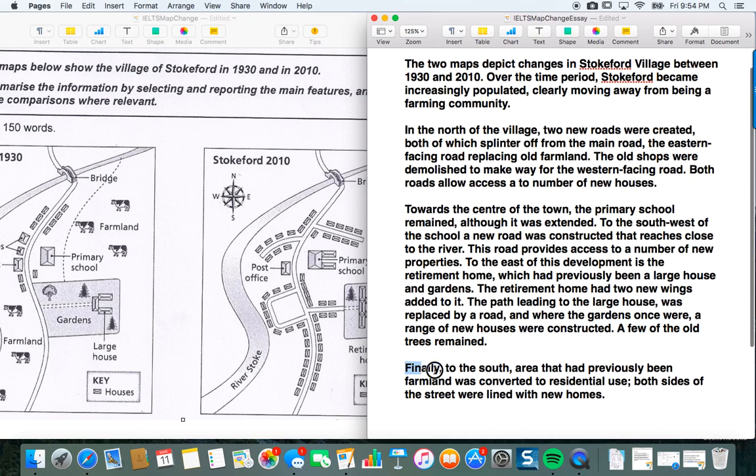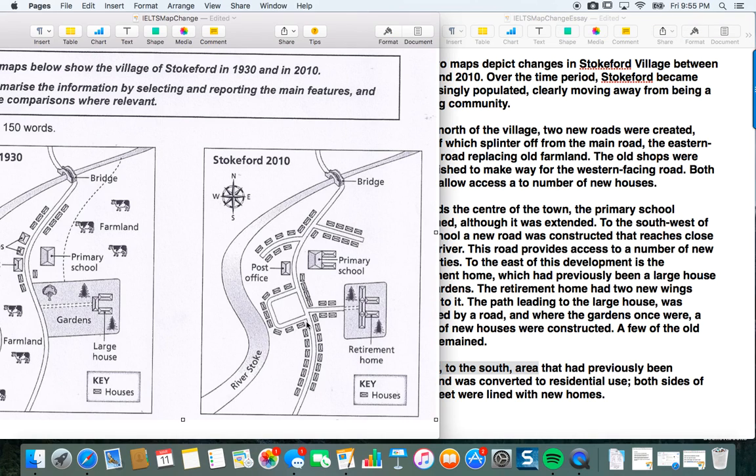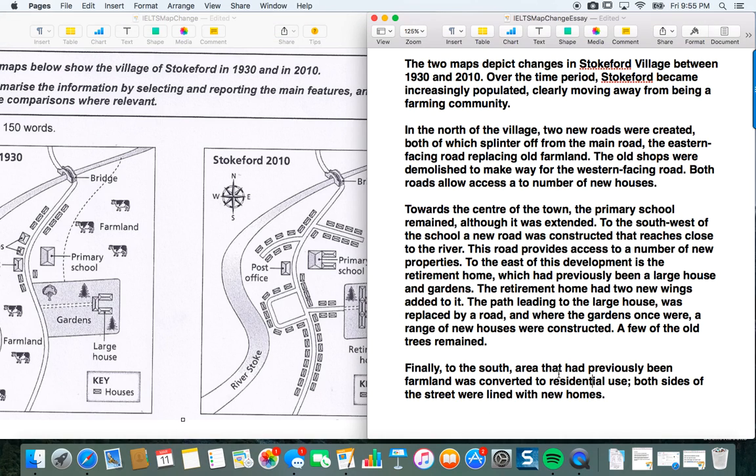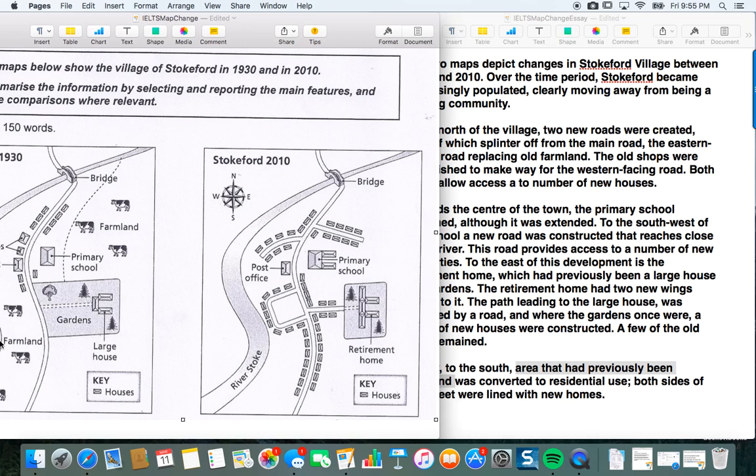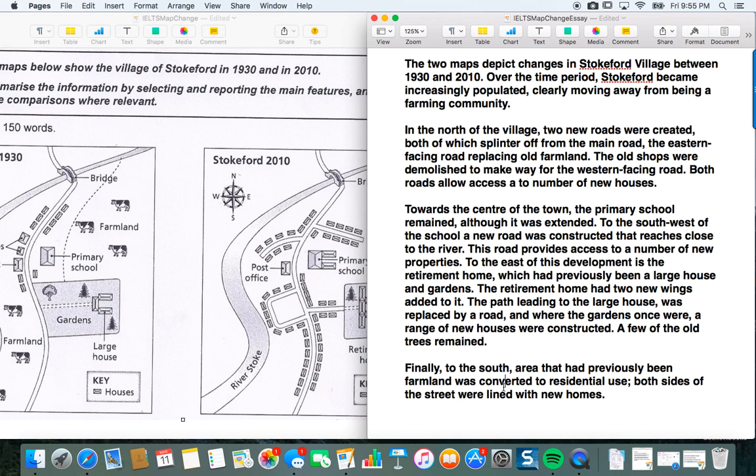Finally, to the south, so we're down here at the bottom of the map now. To the south, area that had previously been farmland, again, as you can see over here, you've got farmland, was converted to residential use. You see all these houses. Both sides of the street were lined with new homes. Again, if we're in 2016, have been lined with new homes. Just a little difference to point out to you.